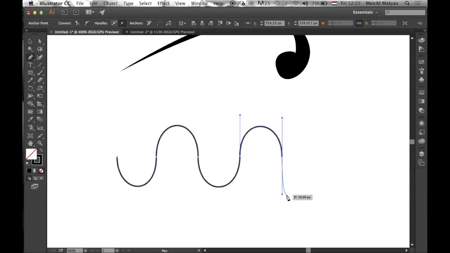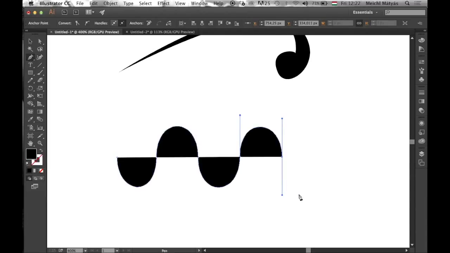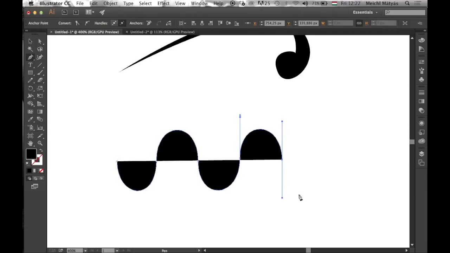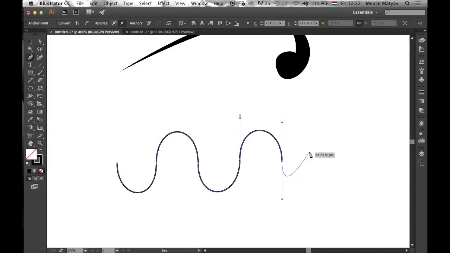Is it Shift X? Shift X is my shortcut to swap foreground and background color. Yes, indeed. Right? If I start, how do I leave this line now, Illustrator users?